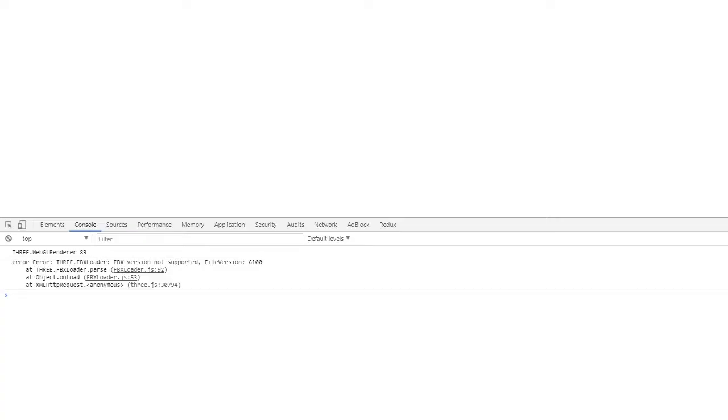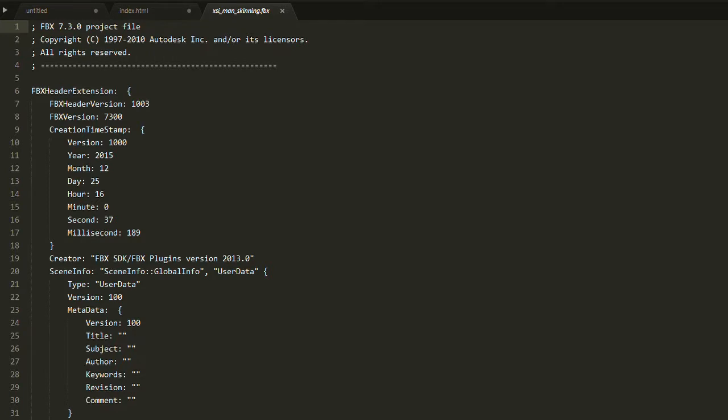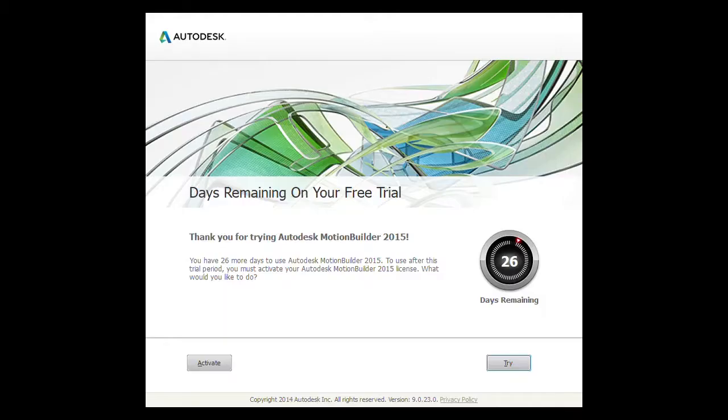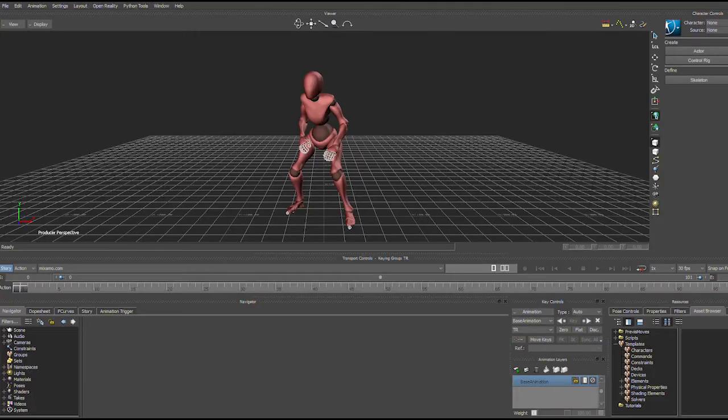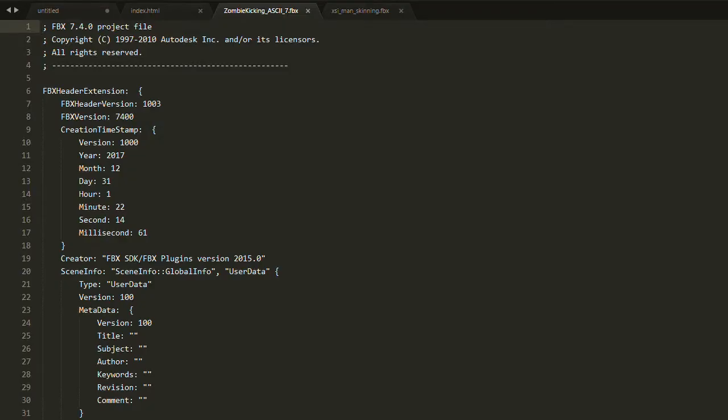Now there's a new error message. It says FBX version not supported, file version 6100. So if we check the example, it says version 7.3. We need another method to convert this FBX. I happen to have a trial version of Autodesk Motion Builder installed, so I'm going to use that to convert from binary to ASCII. This file is version 7.4, a lot closer to the version in the example.